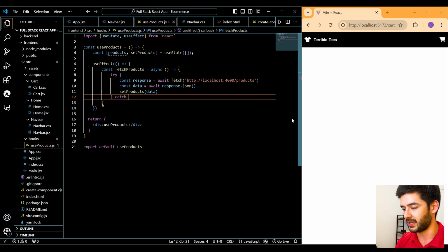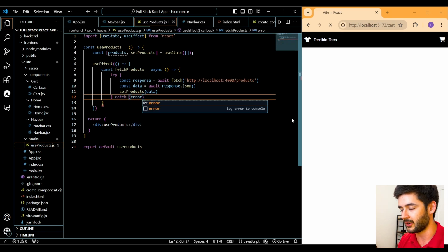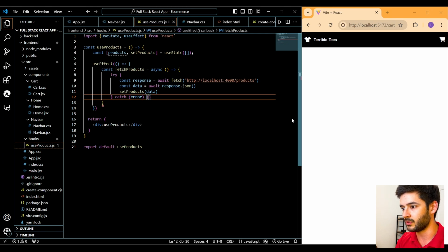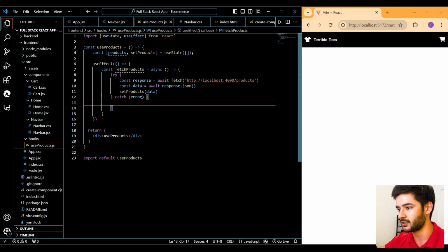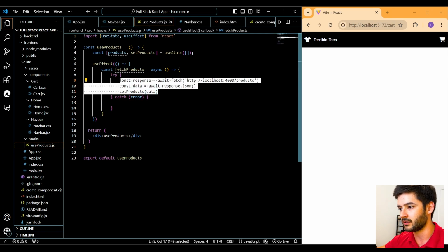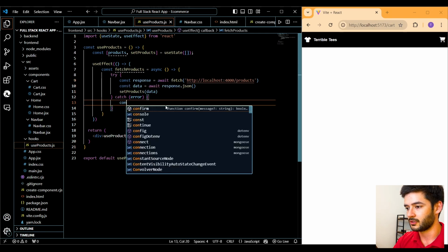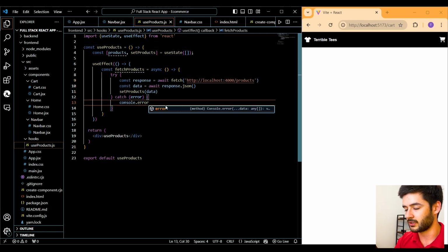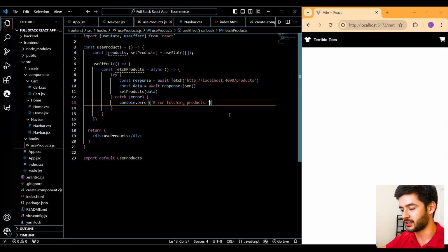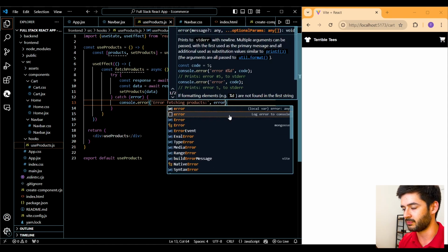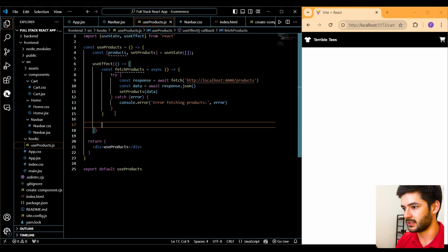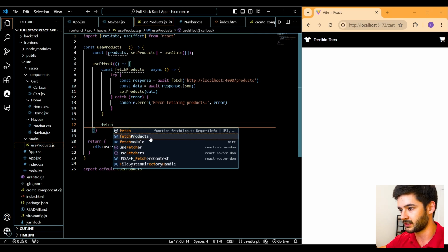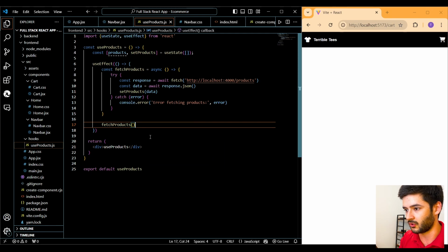Now I need to set up a catch, and I want to pass my error into this catch. And this is only going to run if we have an issue getting any information from our database here. So inside of this, it's essential that we console.error, and we want to say there's an error fetching products, and then we want to display our error. Underneath this, we want to call our function. So we'll say fetchProducts here, and this is called like a normal function.